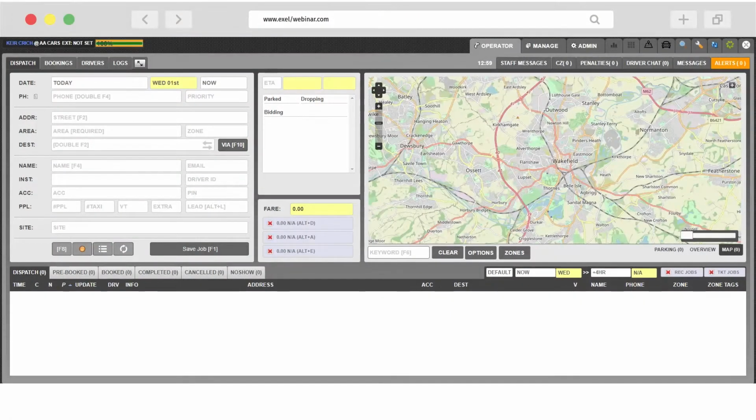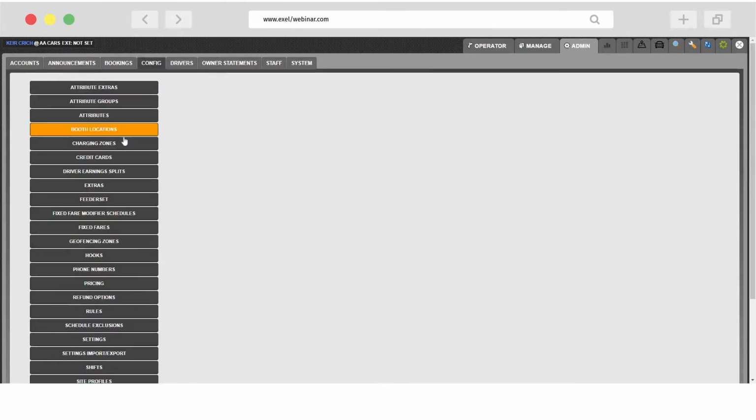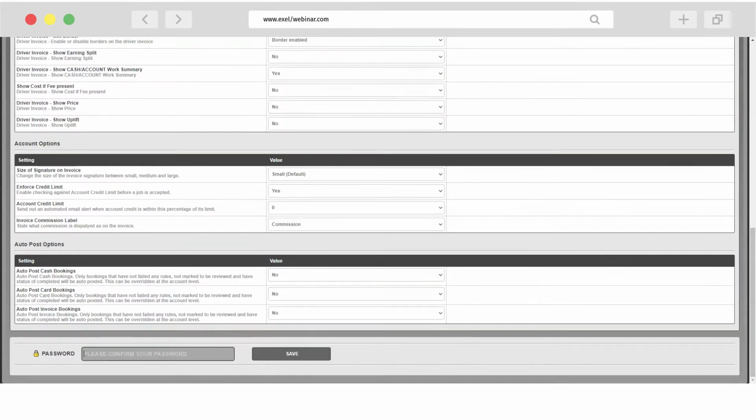Okay, thanks for that, Keir. Okay, so the first thing we need to do here then is to actually set up within config. So we're going to go to admin and then to config settings, and then from there accounting settings, and here we actually switch on the driver earning split configuration. So it's the 5th setting from the top of the screen. And as always, once set, we scroll to the bottom of the page, enter your password and click save.